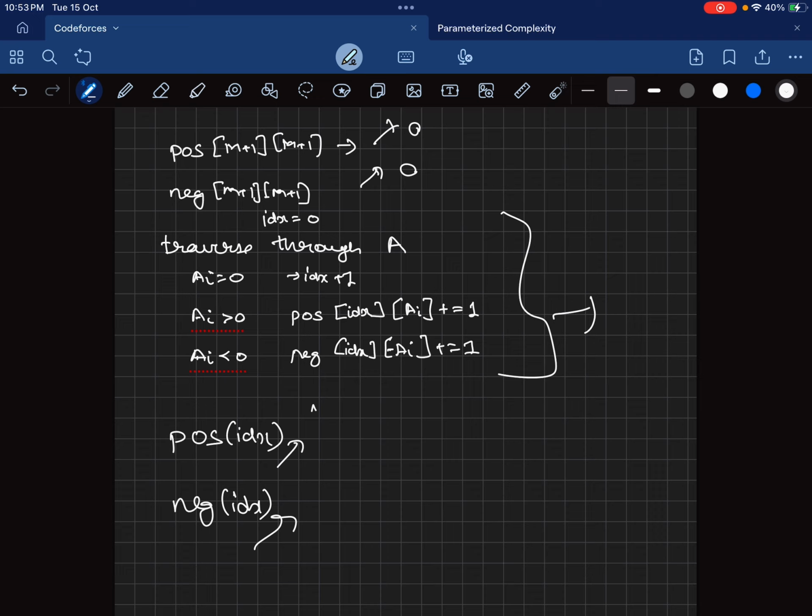So now positive of idx comma j will tell me that in the idx section, if the value of my intelligence is j, how many records will I be getting correct. This is what this thing will tell me after I do this procedure, and then I take the prefix sum over all rows.